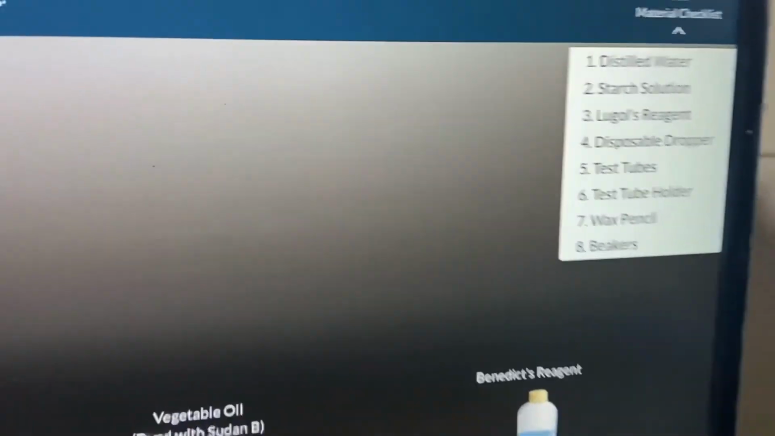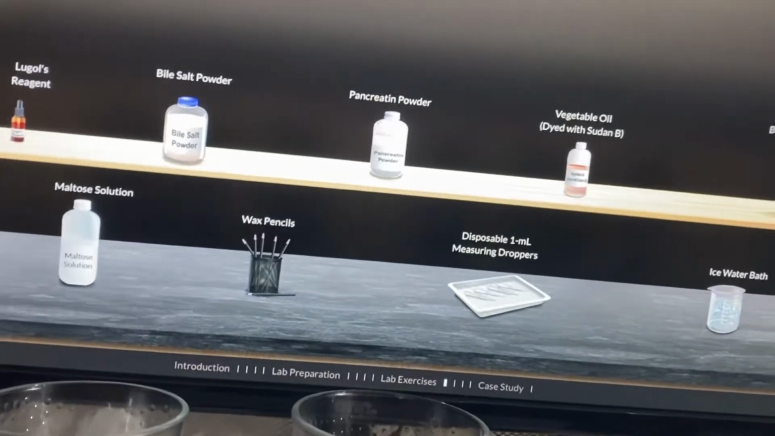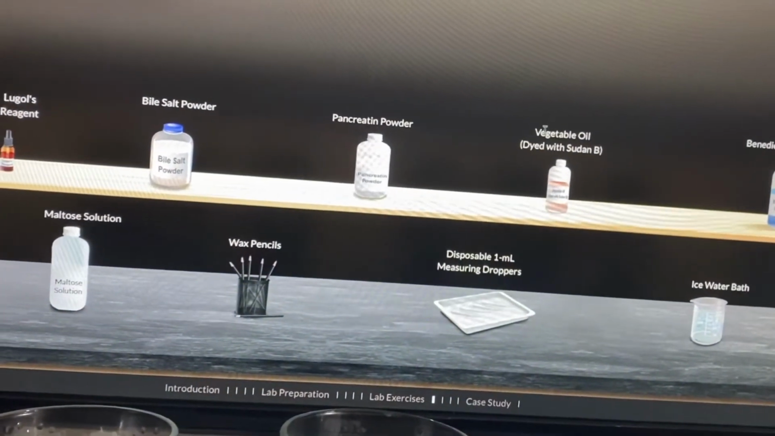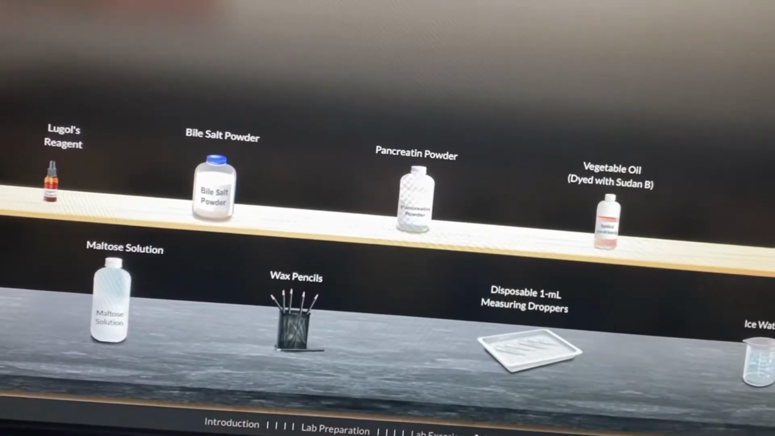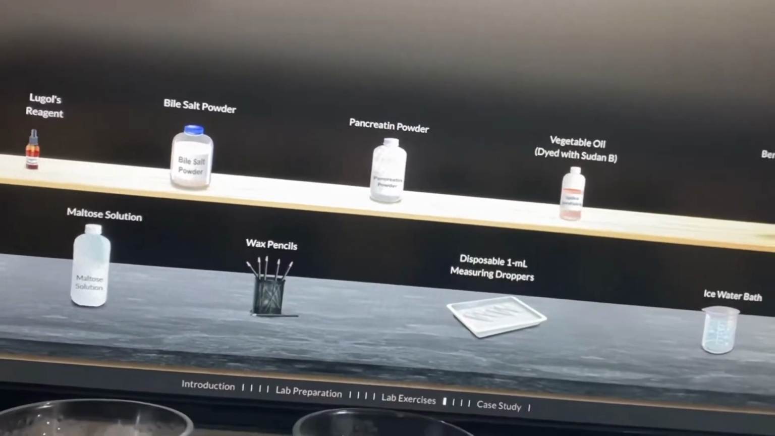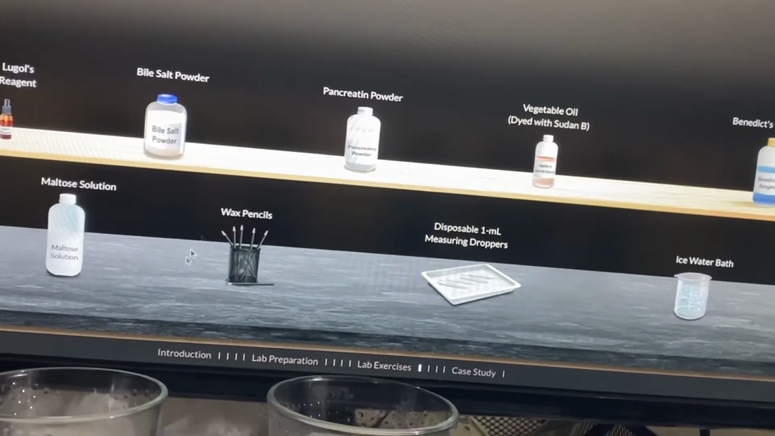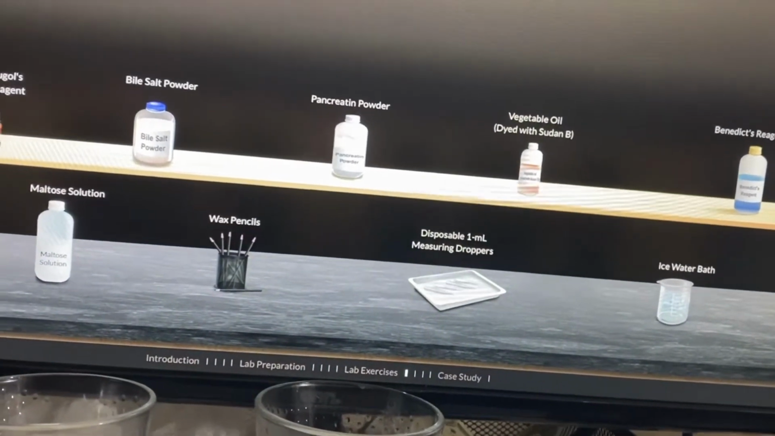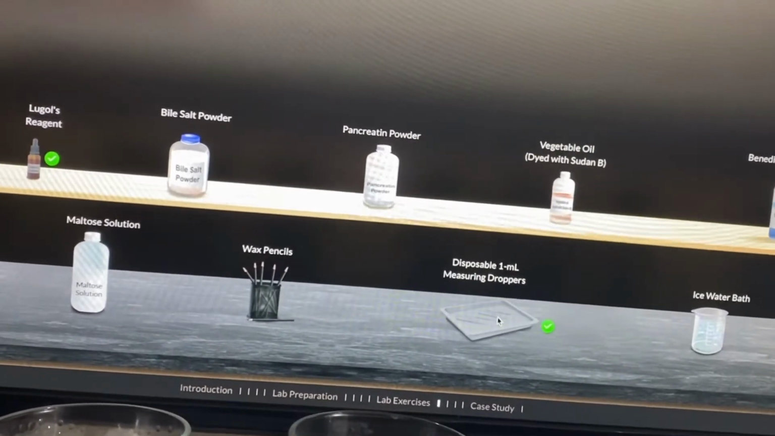On the corner of the screen, the supplies you need are displayed, and on the next screen you use the material checklist to make sure you get everything. Distilled water. Starch solution. Let me see what it says. Starch solution. Lugol's reagent. Where's that at? Okay. Disposable droppers. Test tubes.